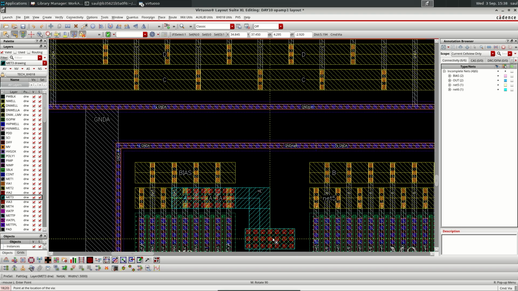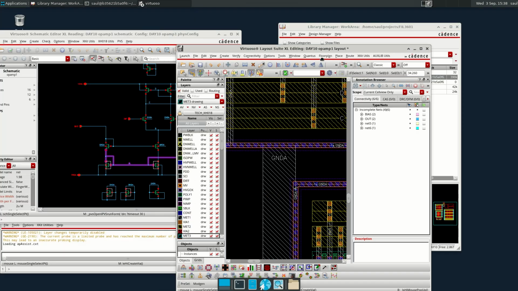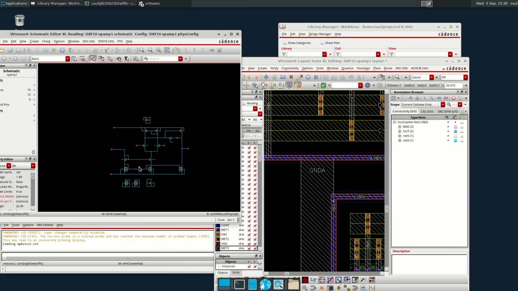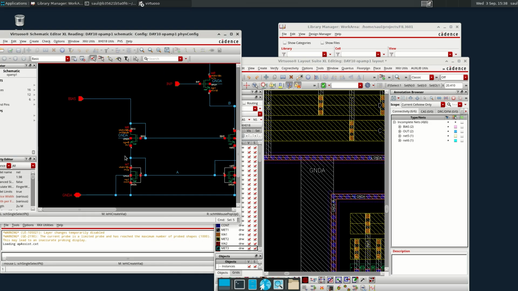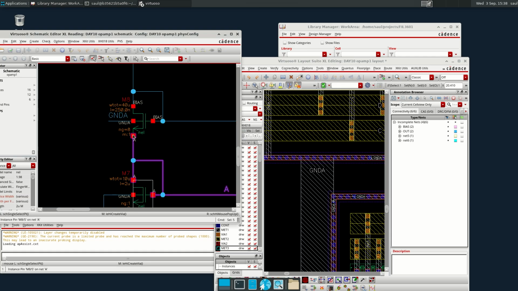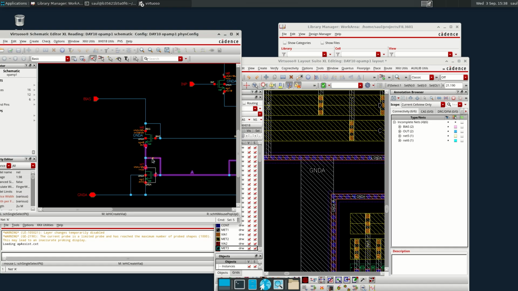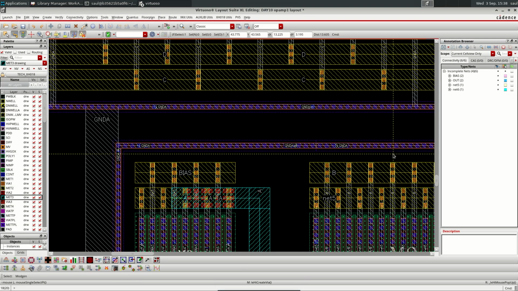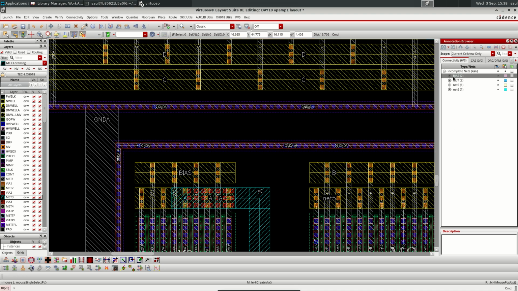Okay, so node A is gone. So we are here, and this is node A that is carrying this current, so it is very little. And then we need bias.